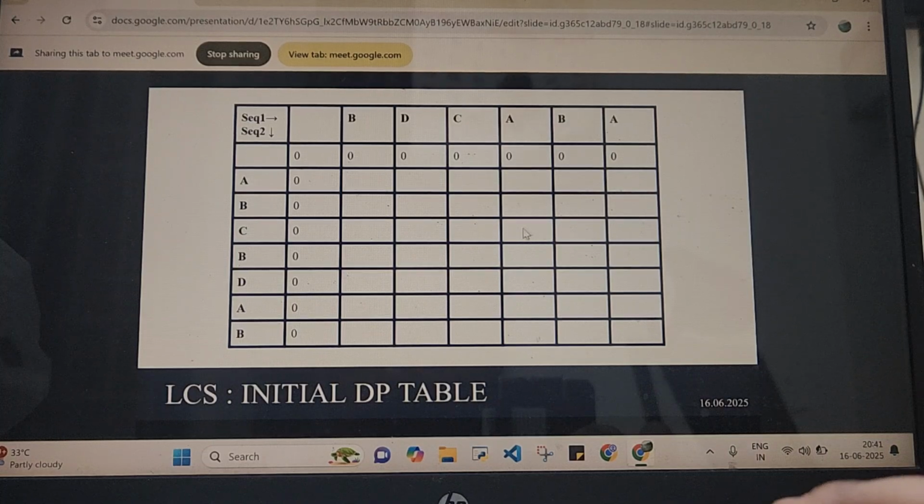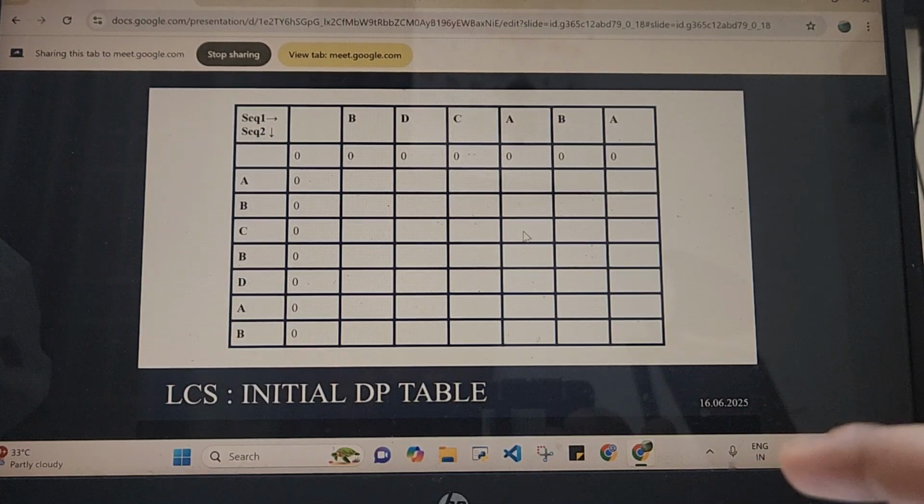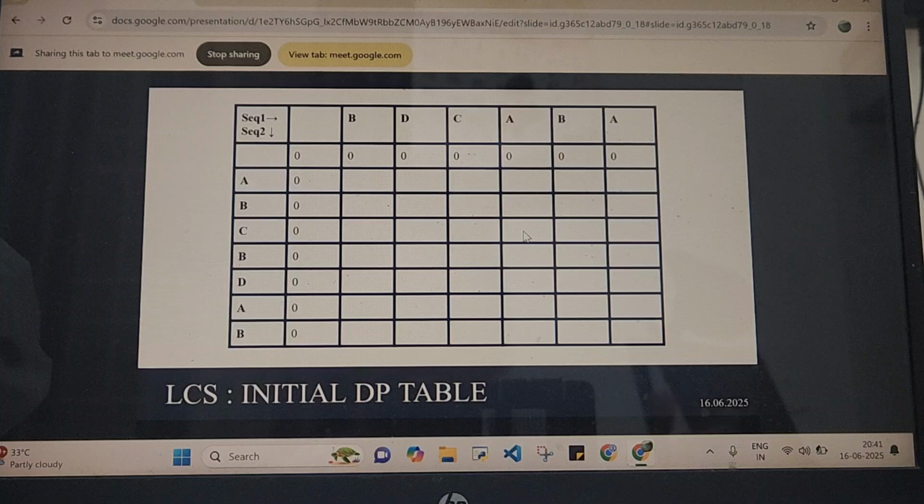So when you want to fill in this cell, what you will do is check this character from sequence 1 and this character from sequence 2. Now if both of these characters are the same, it means they are part of the longest common subsequence. They can be, most probably. So that means the length of the longest common subsequence should be incremented by 1 because you have one matching character. So in that case your solution becomes 1 plus the longest common subsequence of i-1 characters of sequence 1 and j-1 characters of sequence 2.